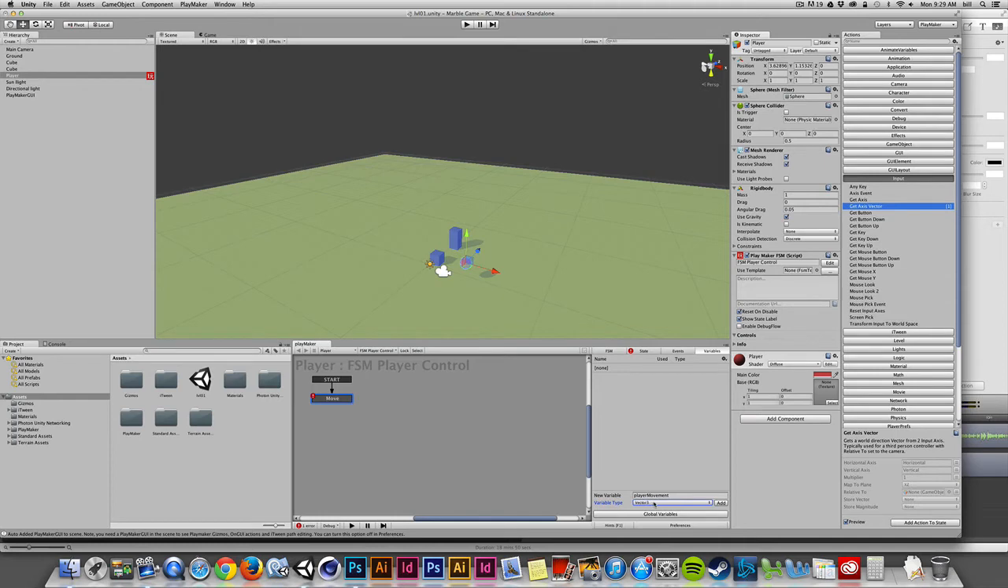I've chosen Vector3 as the variable type, and I'm going to choose Add. I now have a player movement Vector3 variable, and I'm going to go back to my state. I have this Get Axis Vector action, and in the Store Vector, I'm going to choose my new player movement vector for that.